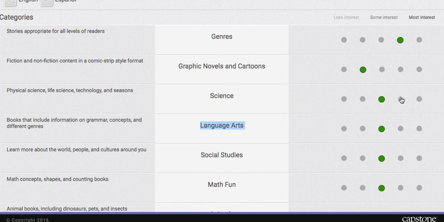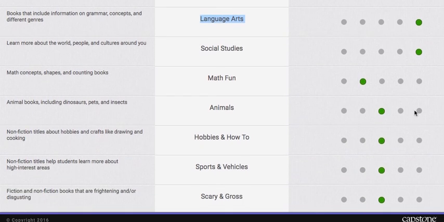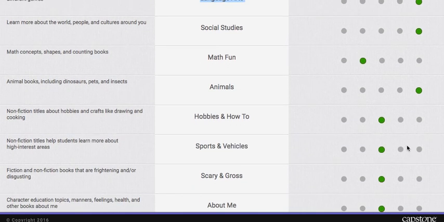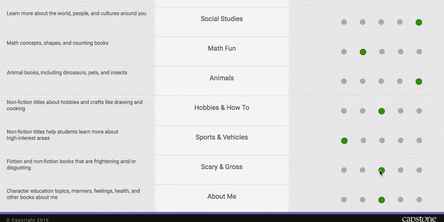So I was interested in science, and of course I have great interest in language arts and social studies. I do like history, and I'm somewhat interested in math. Love animals, so I'm going to click most interested. I have some interest in hobbies, but I don't really have an opinion either way, so I'll leave that circle in the middle. Sports and vehicles, not so much. Scary and gross, sometimes, so I'll leave that in the middle. And self-help books, I find those very interesting at times.